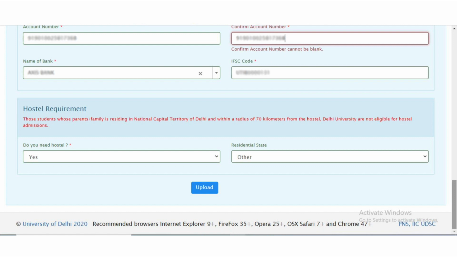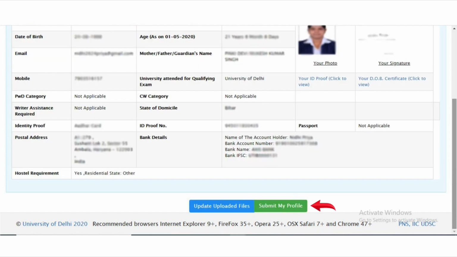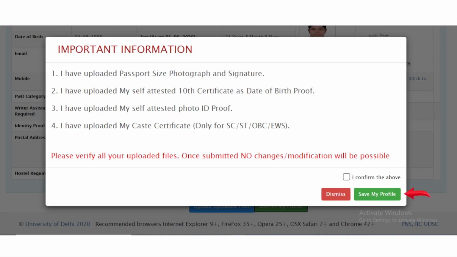After filling up these details, candidates have to click upload and then have to click on submit my profile. In case they want to update the uploaded files, they can do so by clicking on update uploaded files. After the submission, candidates need to click on save my profile.